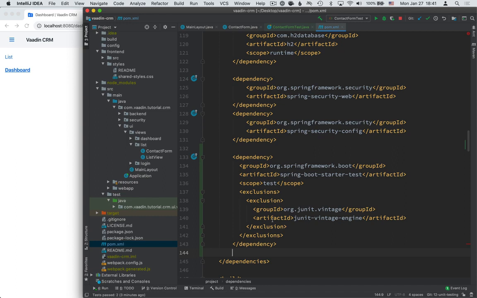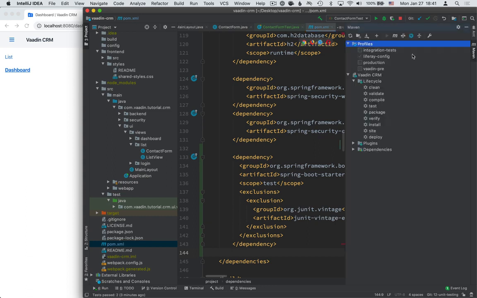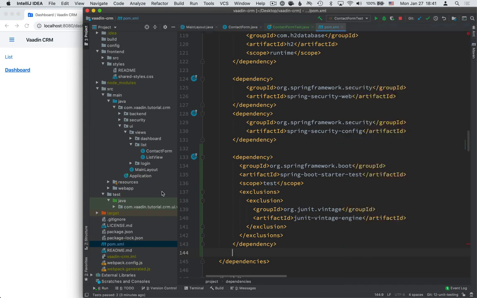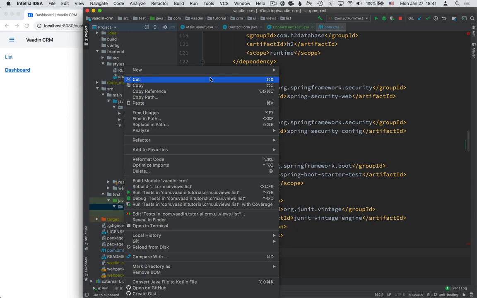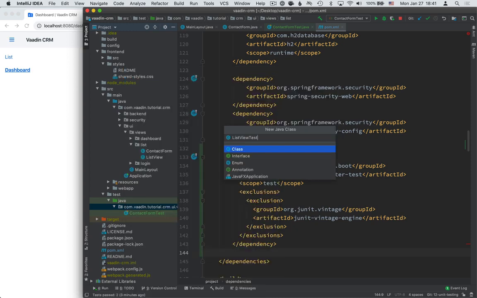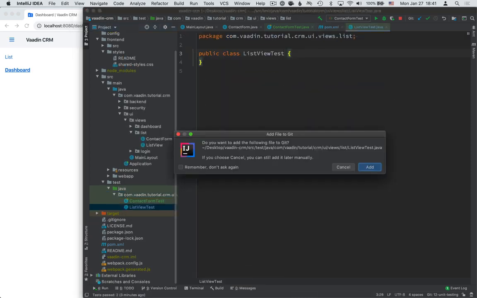Okay, so now that we have the dependency here, either make sure that your IDE is set to automatically download dependencies, or go to your Maven plugin here and run the install target to make sure that you get those dependencies installed. Once you have them installed, go into the same package and create a new Java class. This class will be called ListViewTest.